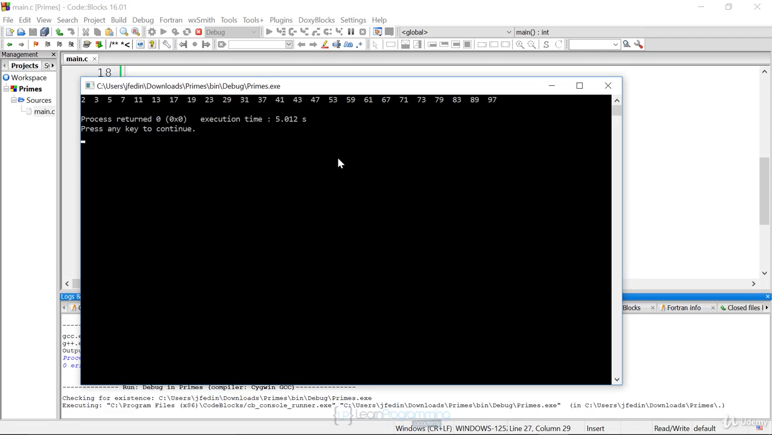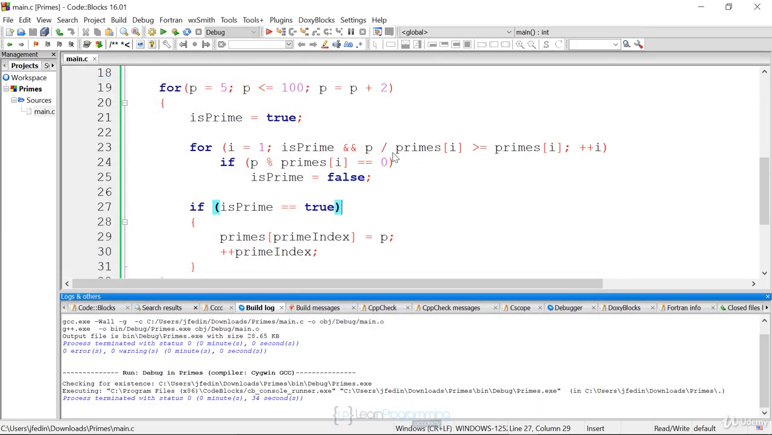A prime number is something that is only a factor of itself. You can't divide that by any other number and have no remainder. All right, so 97, the only two factors that go into that are 1 and 97. So again, a nice little quick program.